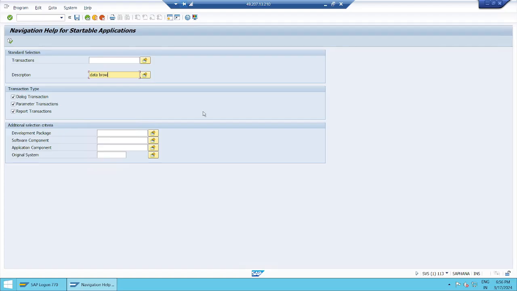So now, if you want to go for data browser, suppose, let's say I remember the text. Text means description. Go to execute it. Star. Load data from database. It is loading data. That's why it's time taking.